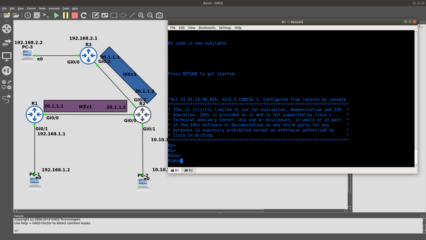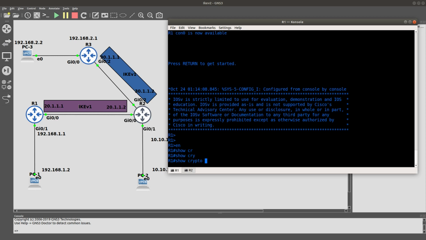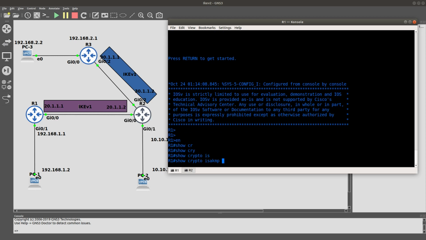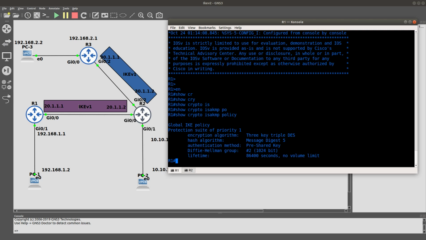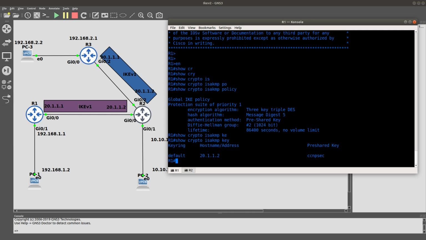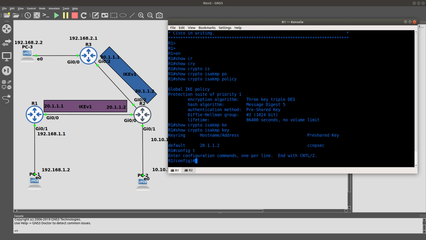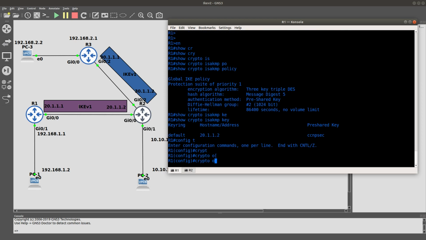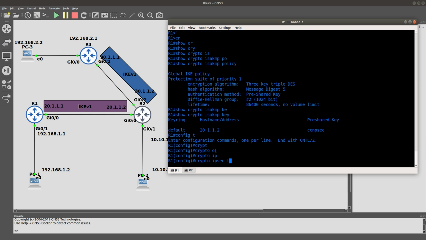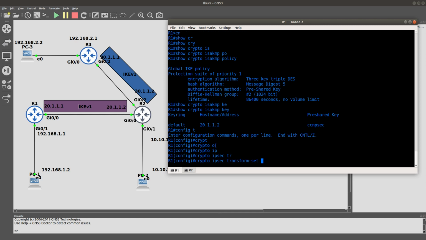So if you do a show crypto ISAKMP policy, we can see the policy. We do a show crypto ISAKMP key. The key is there. So now let's go ahead and configure Phase 2. And to configure Phase 2, the first thing that we need to do is a crypto IPSec transform set. And we are going to just name it tset.